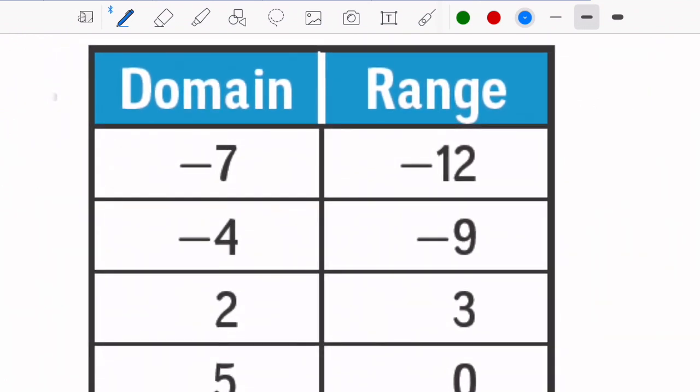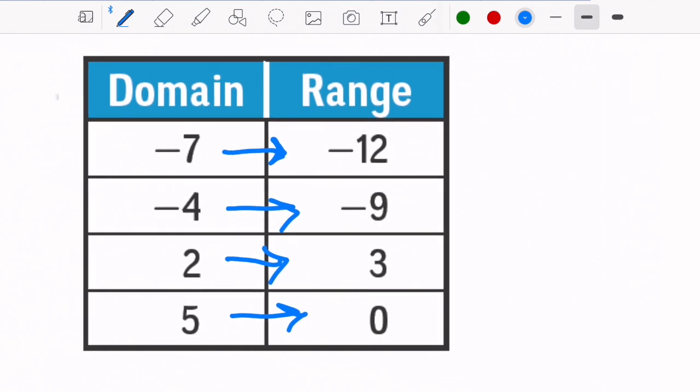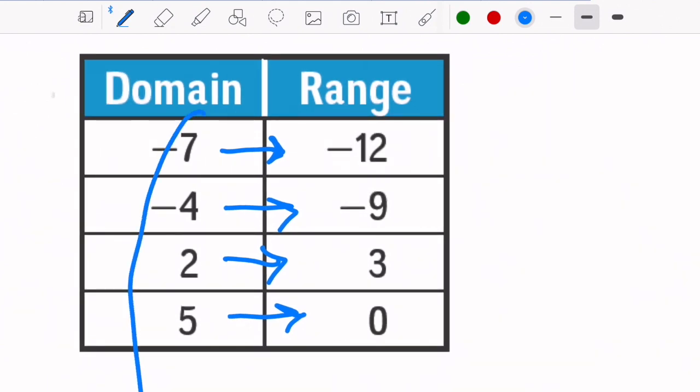So let's look at this. It's very similar. In this case I have -7 matched with -12, -4 with -9, 2 with 3, and 5 with 0. This one is a function because I do not see a number repeating here. If I had seen another -4 going to a 6, then you would have had a number in the domain going to two different numbers in the range. But that's not the case here, so this one is a function.